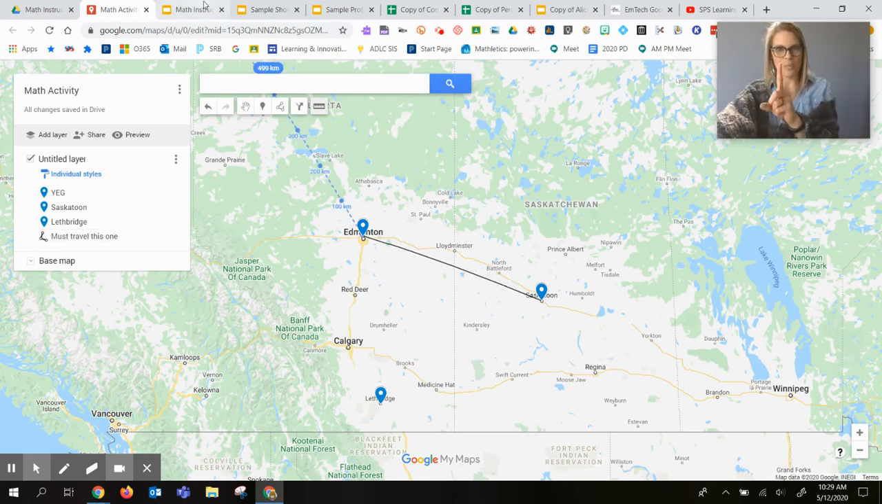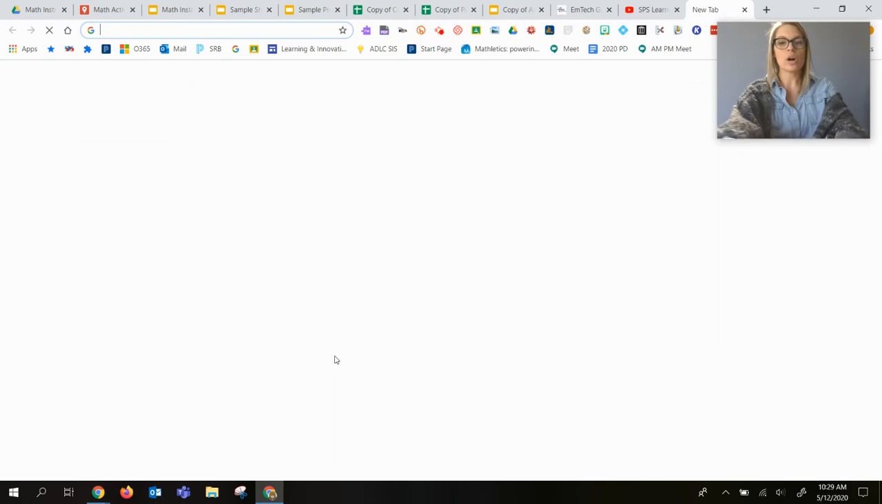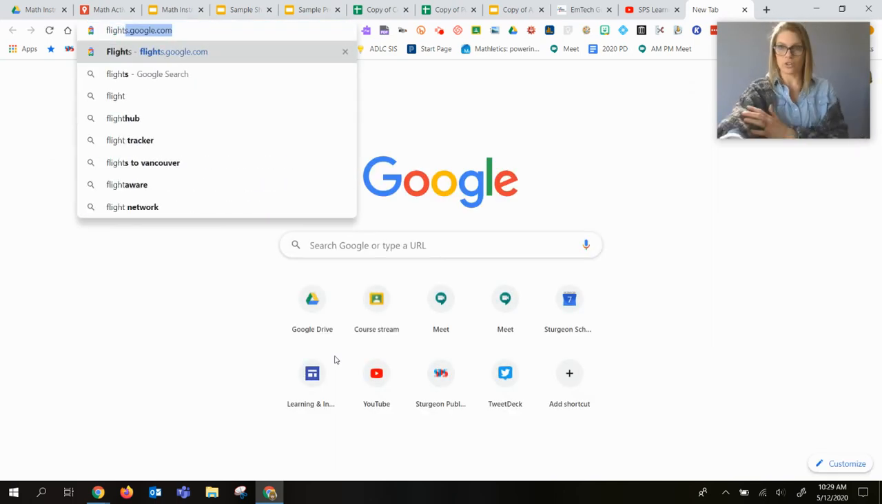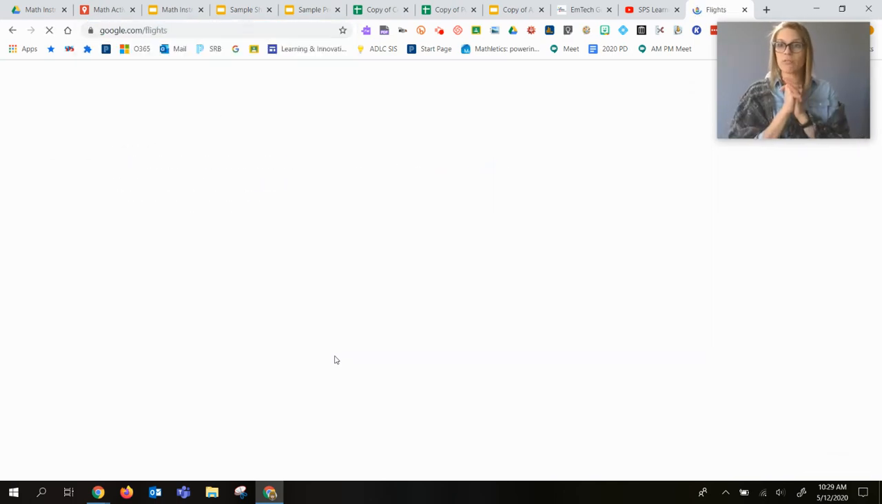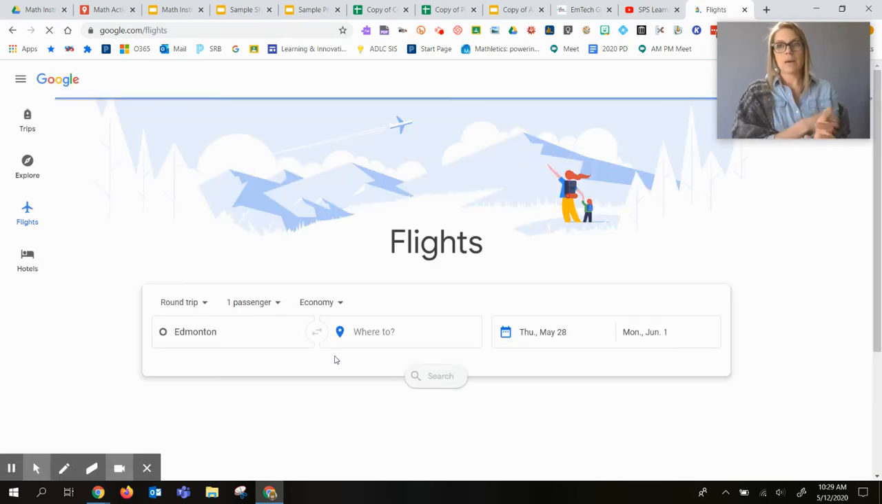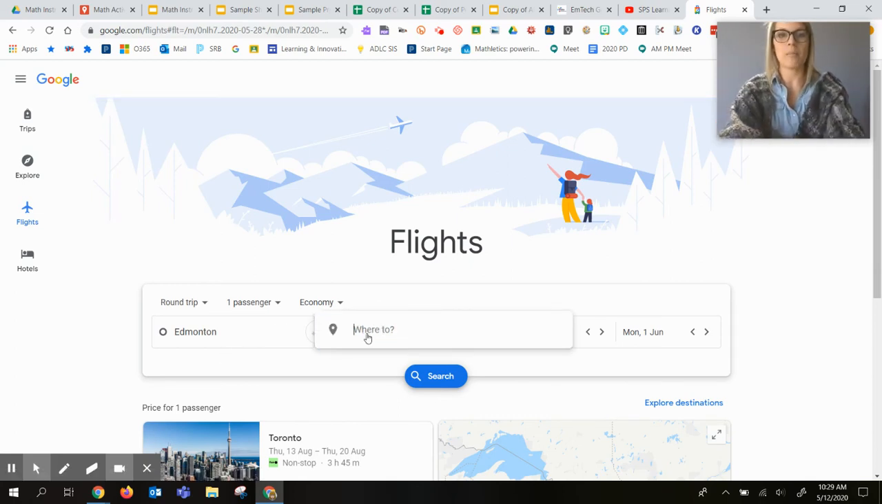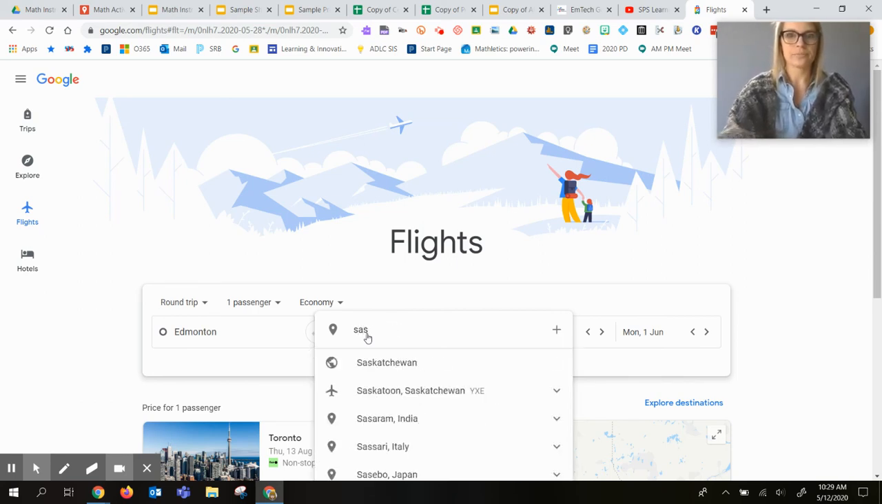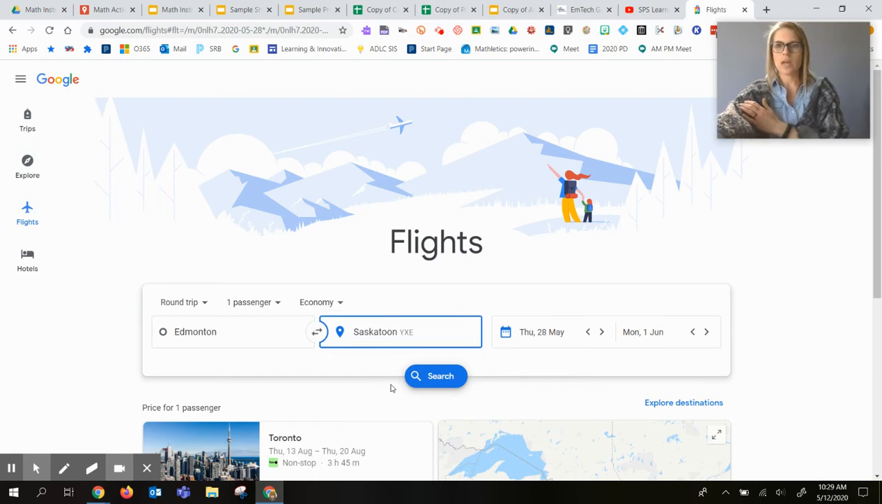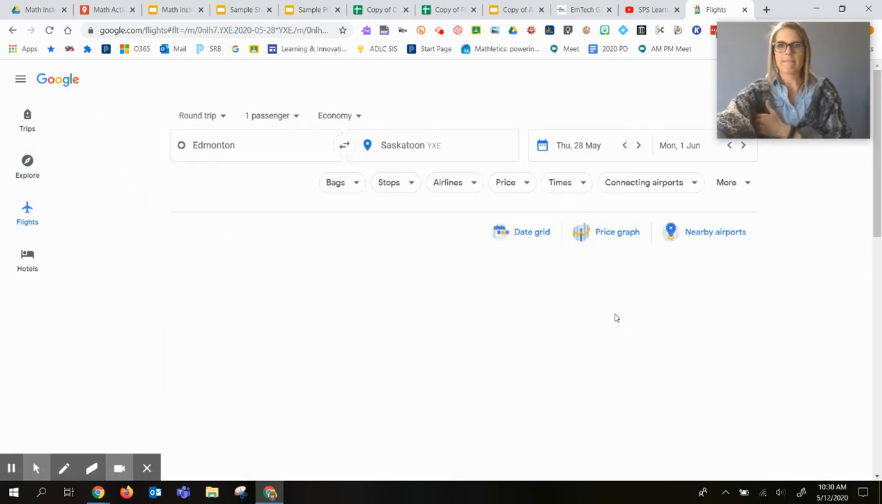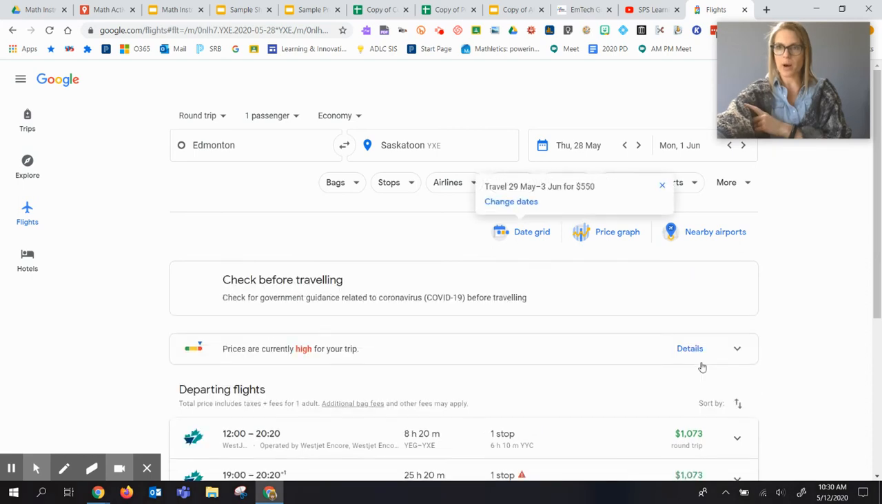I'm going to add one thing more. Did you know that Google also has what's called flights.google.com? And so you can check on flight prices. Yes, there are any number of travel websites that will do this, but this one is super simple. So I want to go from Edmonton to Saskatoon. Oh, good. Let's try that again. I want to go to Saskatoon. And now here is the price.